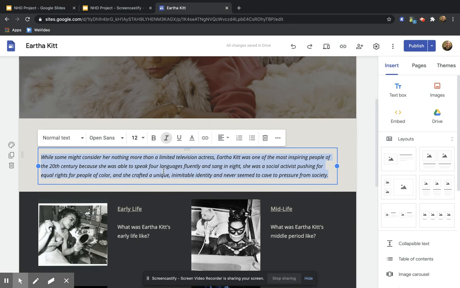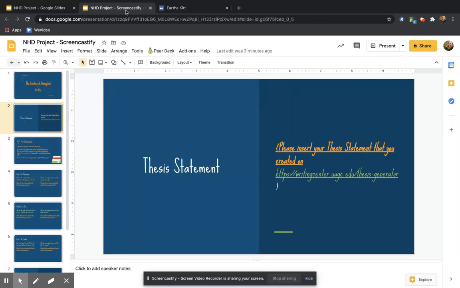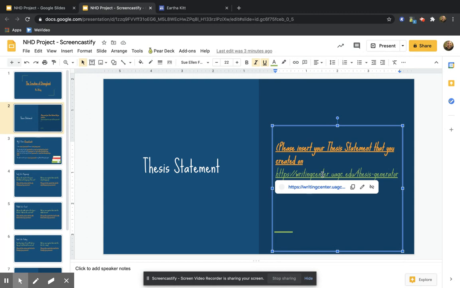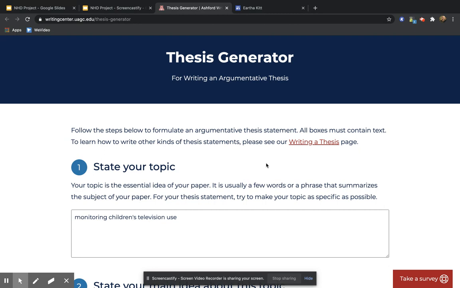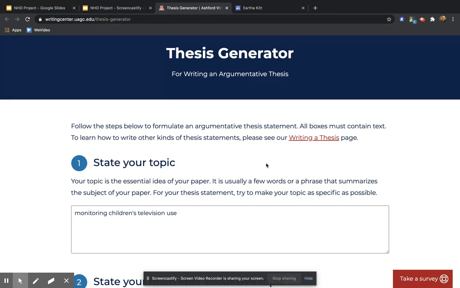and then C. If you haven't yet made a thesis statement, I've actually included the link here for you. All you would have to do is click on the portion here in green, and the actual link will pop up. Once you click on that, this is a thesis generator, and this is how you're able to make your thesis for your National History Day project.